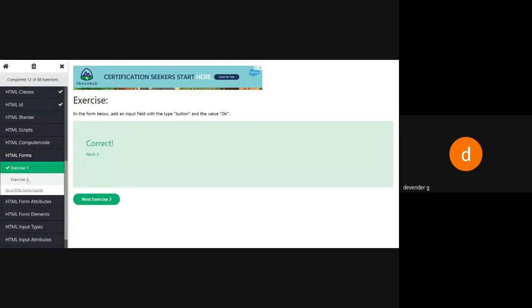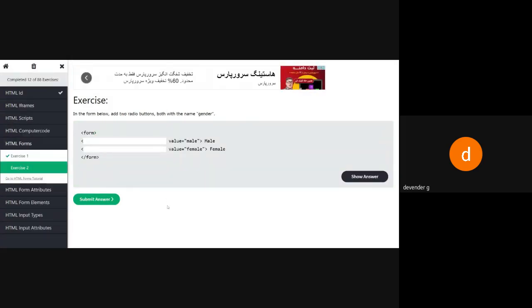Okay. Now let's see for another one. The phone number. Now here I want to add the radio buttons. So tell me how we are going to add the radio buttons. Input type equals to radio. Name equals to gender.